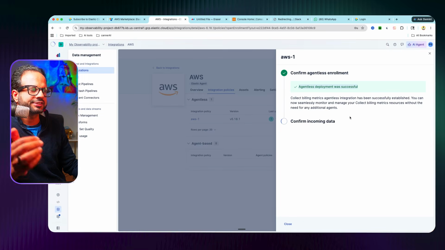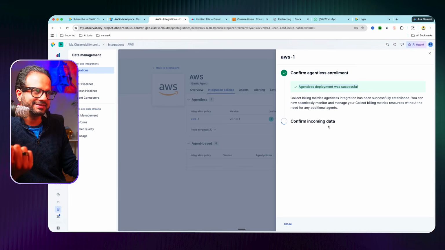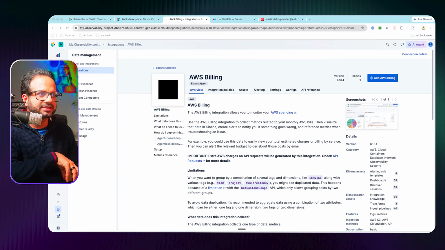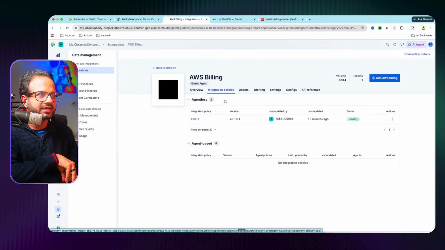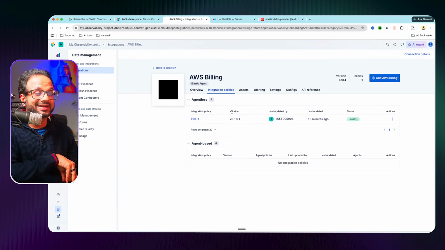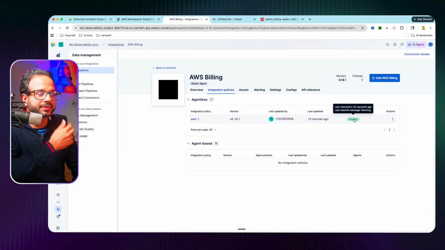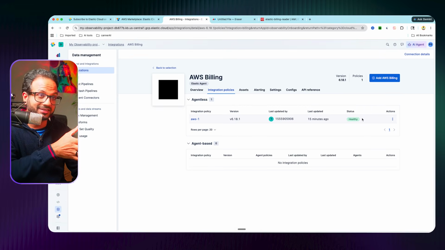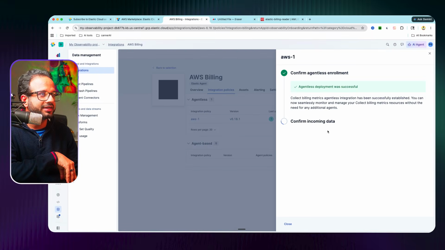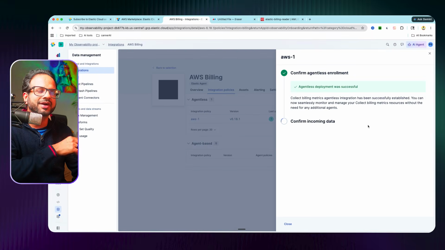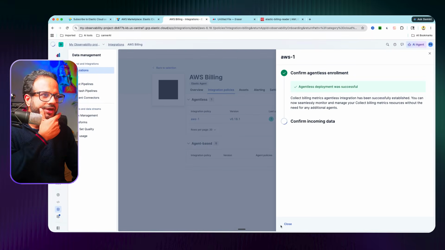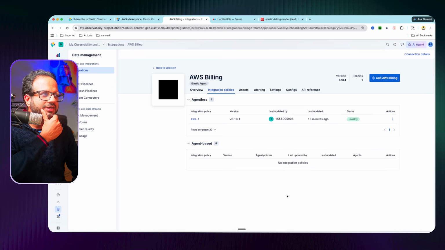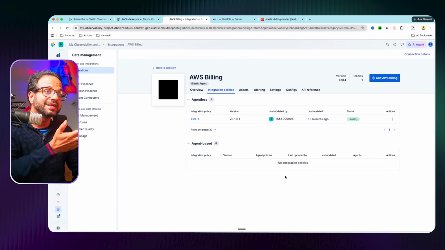Agentless deployment was successful. Now it is waiting for the incoming data to be ingested and received by Elastic. Go to integration policies, and over here you will see your integration policy as healthy. If it is in unhealthy status, you can click on it and this will show you why it is unhealthy and so on. Right now, let's close this, and now let's check if we have started getting the data or not.